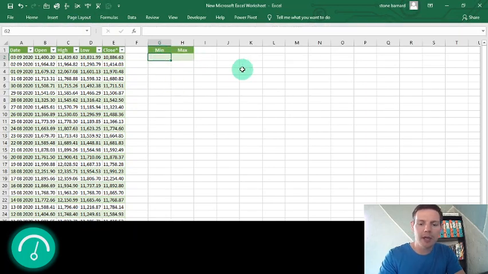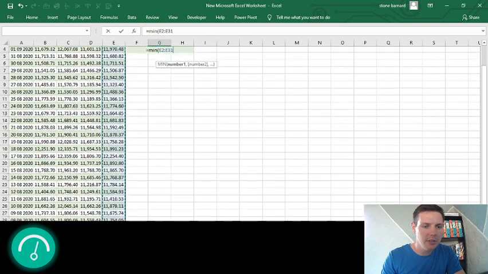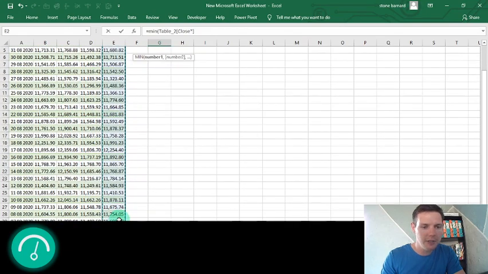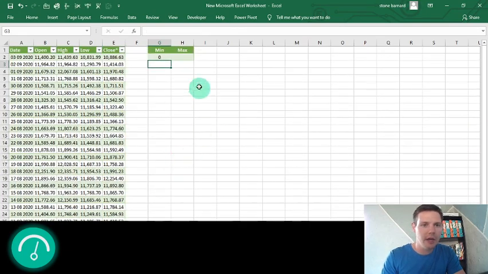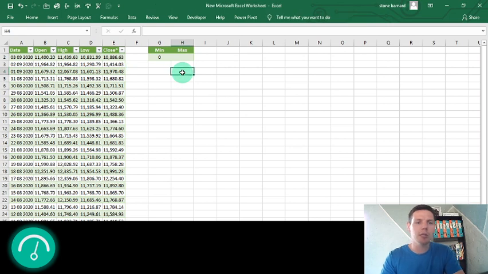So you say equals min, open the brackets, E2 to E32, hit enter, and it's going to show a 0. Why does it show a 0? Because if you see here, it imported text and not a number. So it counts these as text cells and not as amounts. So what we're going to do is develop a button in VBA to recreate those text values into amounts.